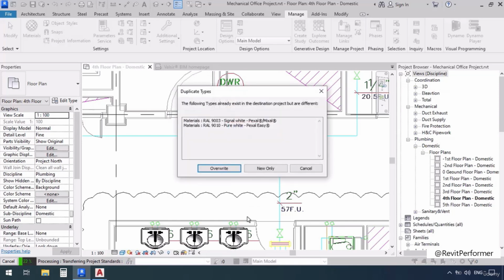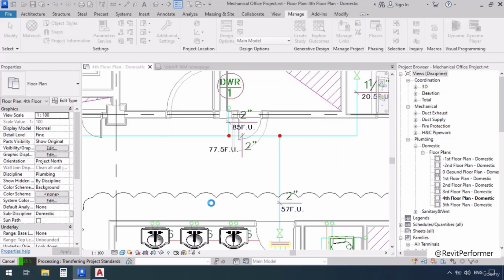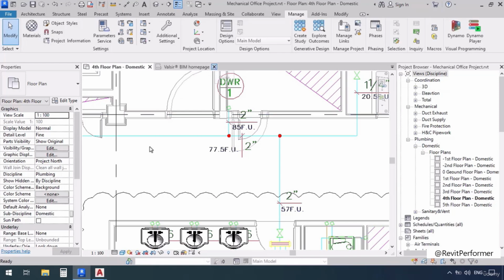You might also come across a message like this saying that some of the items or some of the materials already exist in your file, in which case you could just click New Only, so that only the new data would be transferred in your project. Once the transferring process is finished, you could go ahead and close this template.